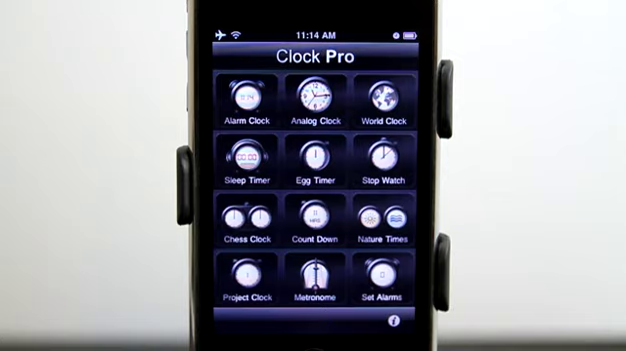So very cool app. Recommend that you go get Clock Pro if you're looking for a better time solution for your iPhone or your iPod Touch.